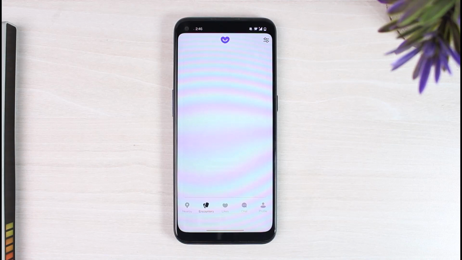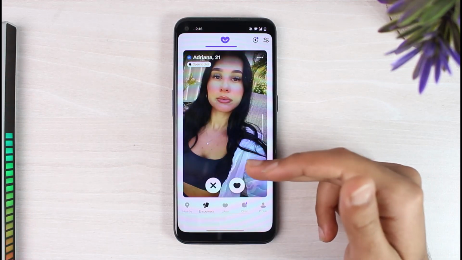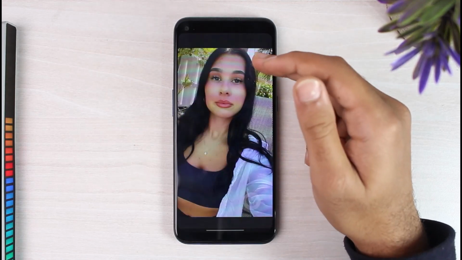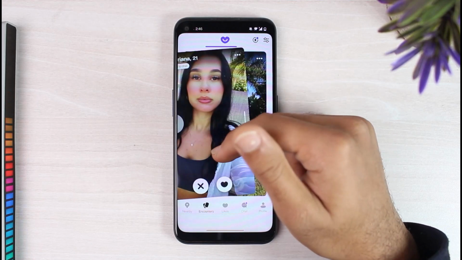Now once you're logged in, first of all, let me show you an example. Let's say you want to message this person right over here. In order to message them, you won't find any options on how you can message them, even if you tap these three dots, you like or dislike them.